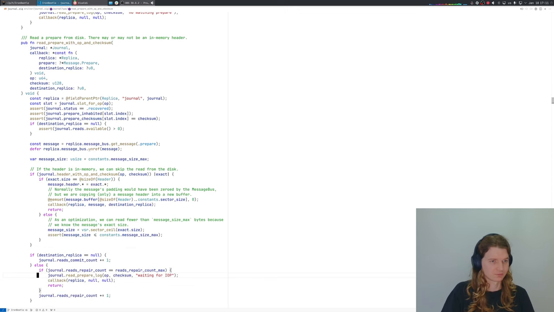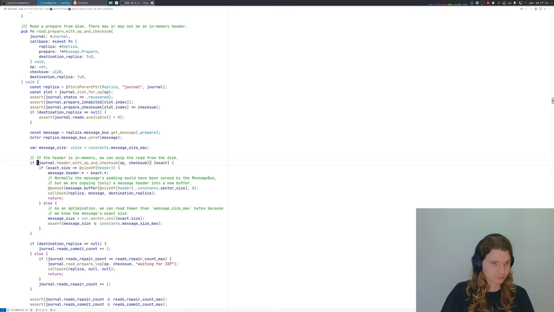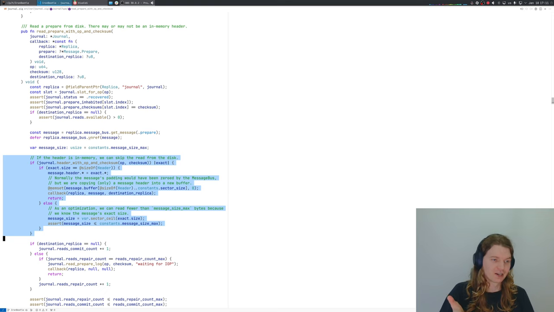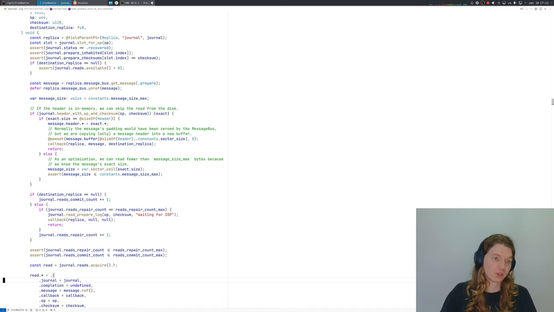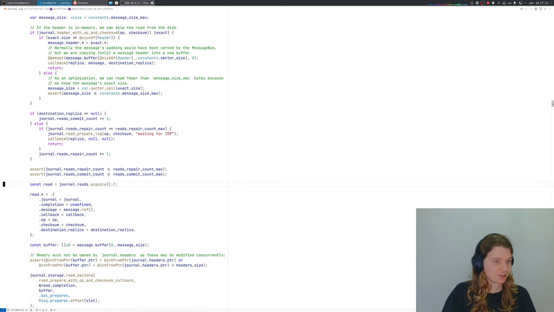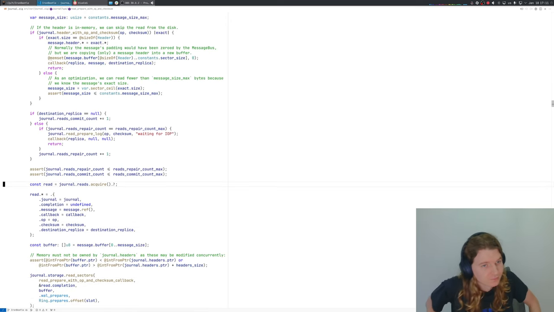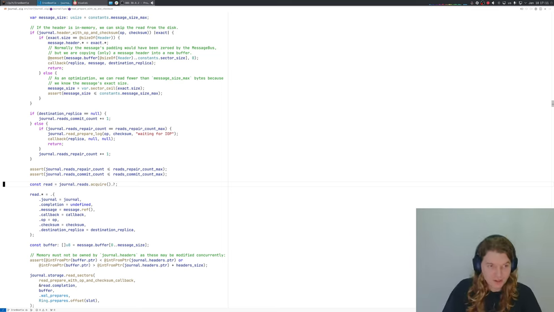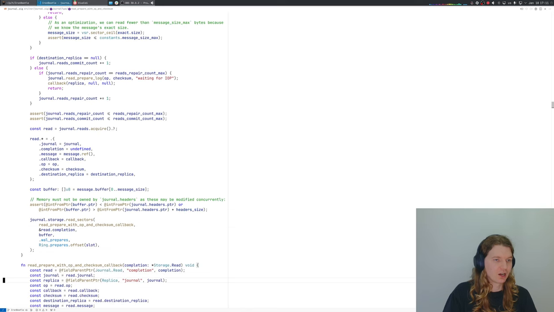And here we first of all special case prepares with an empty body. So if it's header only, we keep headers in memory, so we don't even need to go to disk. But if it is a normal prepare, which has a body with transactions or create accounts events, then we need to go and actually read it from disk. So how exactly does that happen?